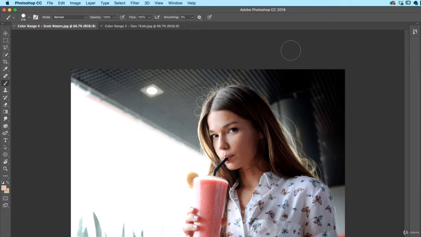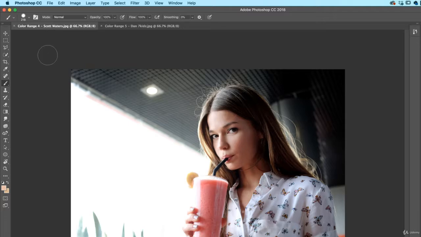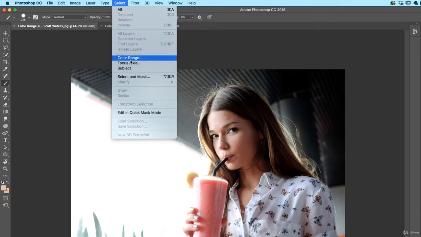All right, in your exercise files, open up color range 4 and 5. These images are from Unsplash, and this one's from Scott Walters, and the next one we'll do is from Dan7Kids. Thank you guys. So in color range 4, let's go to select, let's go to color range.